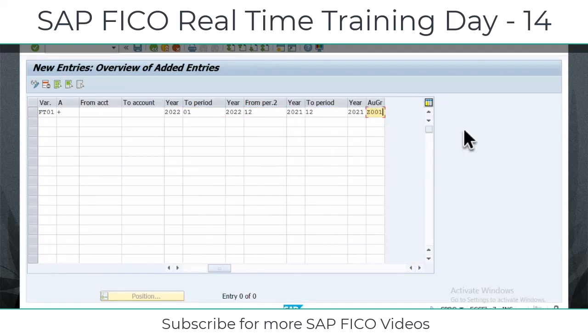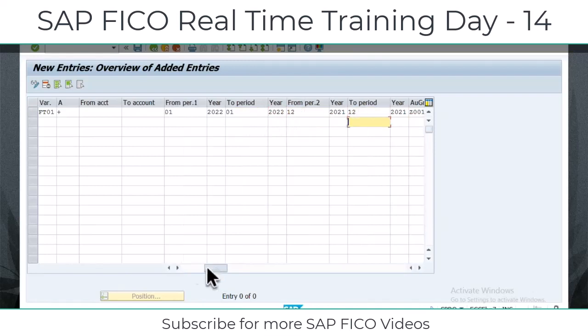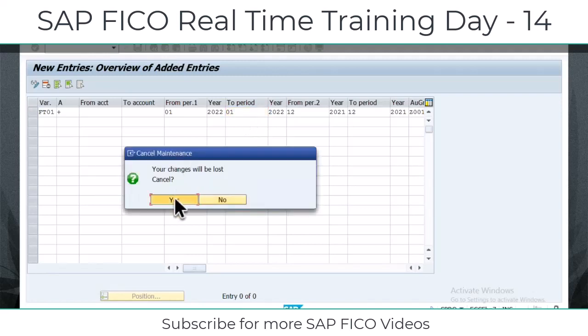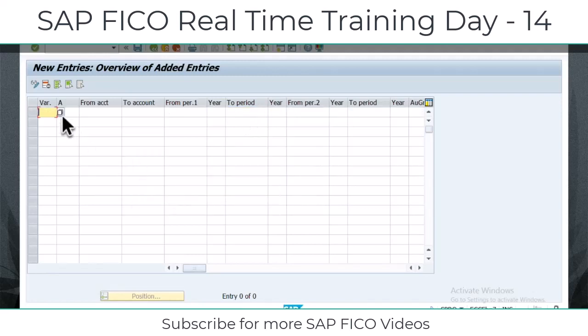You can create here an authorization object. Go and assign this authorization object to particular users. Only those users can post the transactions in these periods. The other users can post in the regular current month transactions, current period, current year transactions. That's what it is. Okay, good.